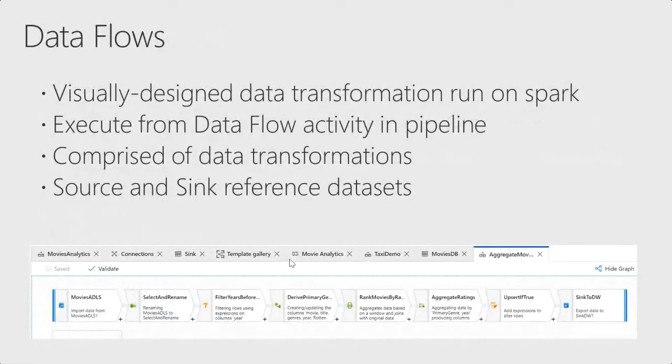And then we have data flows. Data flows is what we're going to focus on today. This is the data transformation piece that you will graphically design and provide to ADF the intent of what you're going to do with your data transformation.